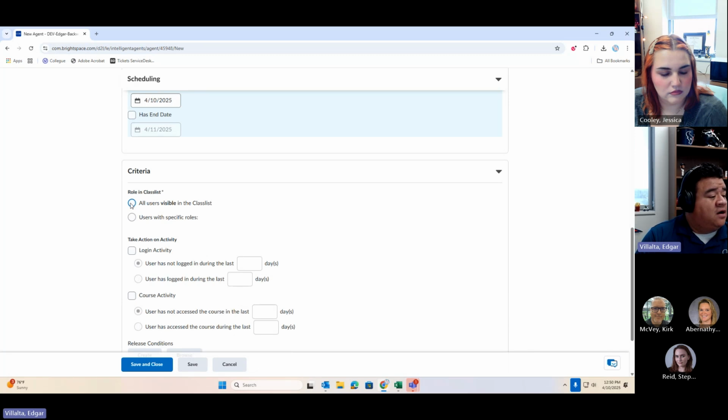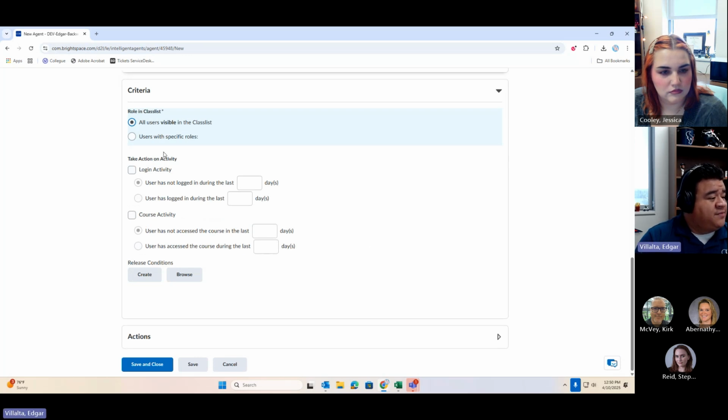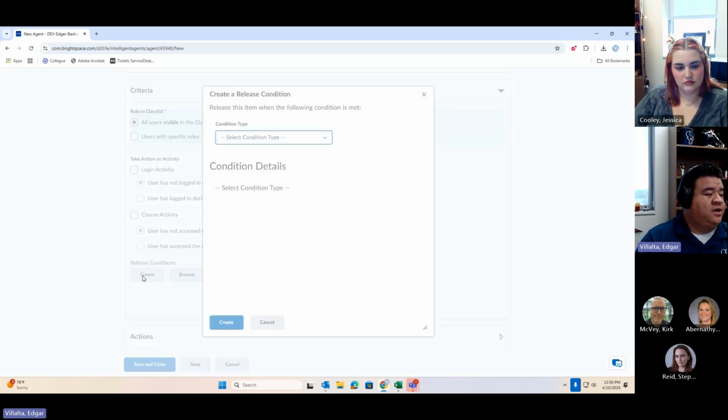We will go to all users visible in the class list, so all students can have access to this. And here we can do as basic as login activity. So if they haven't even logged into D2L, they will get a reminder. Course activity could be specifically to your course if they haven't logged into that. Or we could create a customized one, which is what we're going to do here.